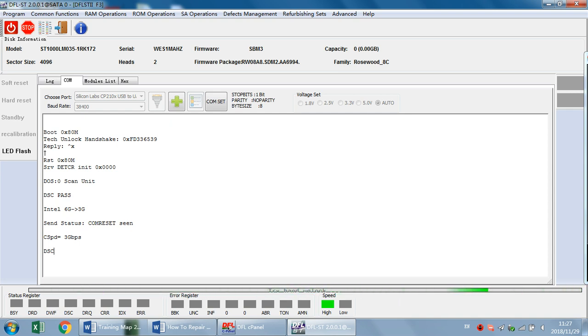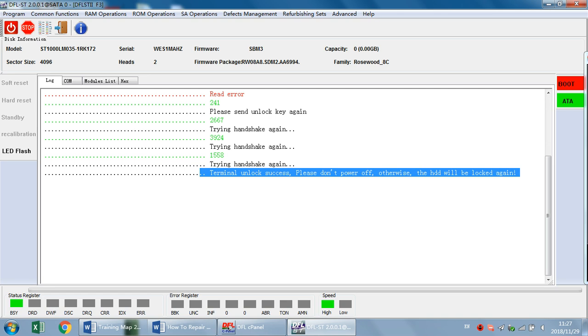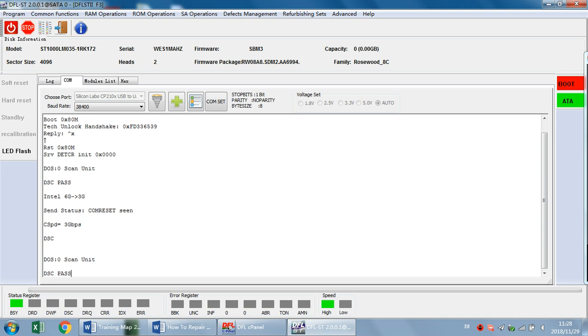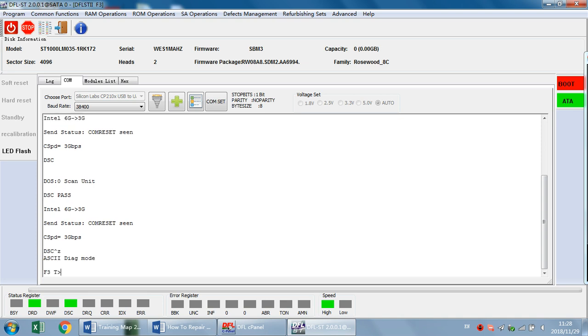The program is unlocking the hard drive automatically, so all users need to do is just wait. Here in the log window, we can see the terminal unlock success. After the service area is unlocked, users can access the F3T prompt easily. After users are able to enter the F3T prompt, users are able to back up the firmware.